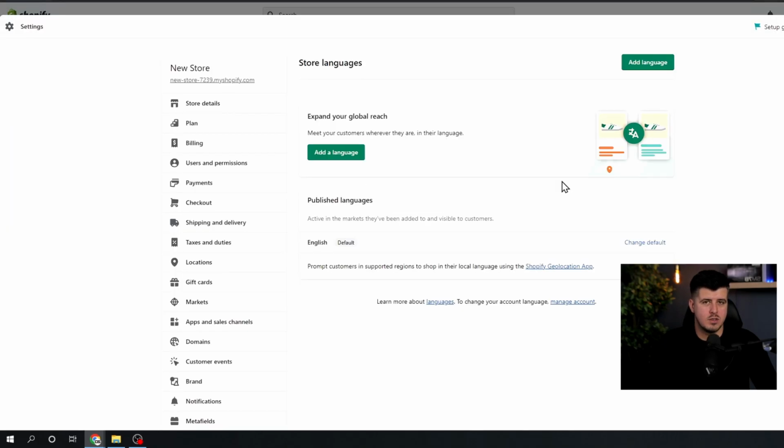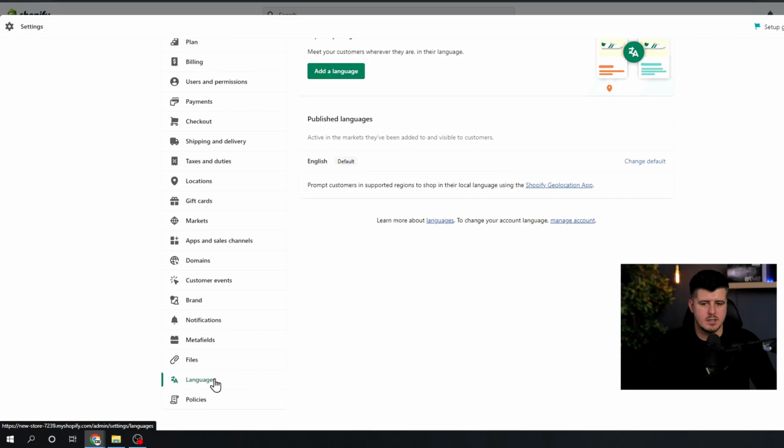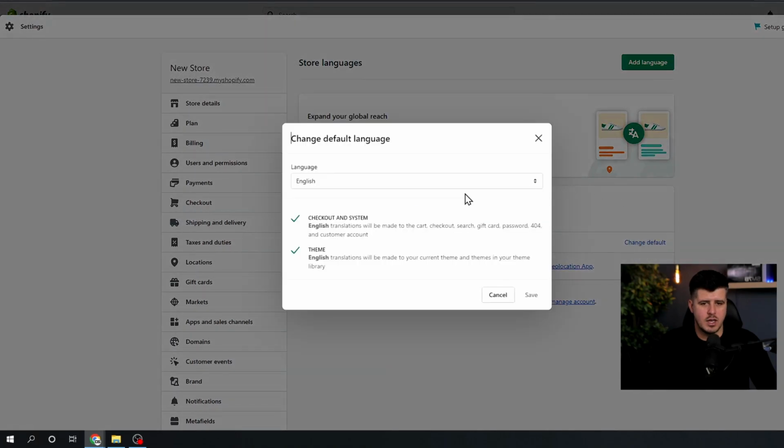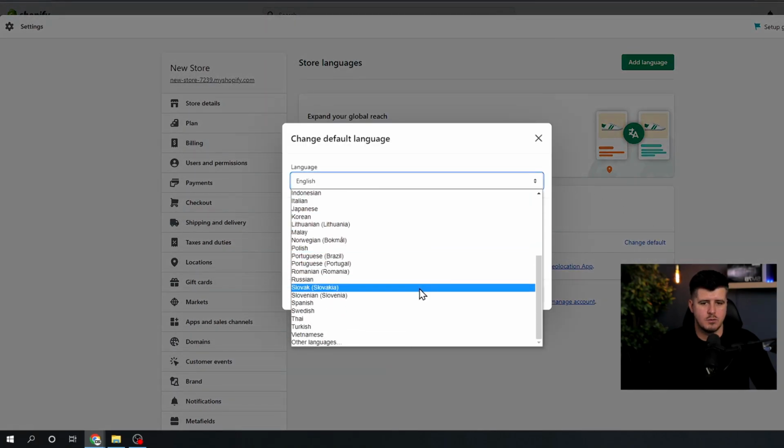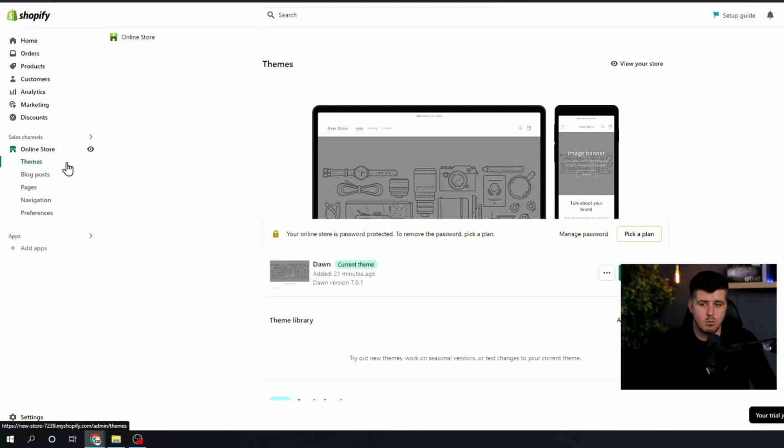And then, very important, if you need to change the language, you just go to settings, languages, change default language, and then you choose your language from here. Now that we've done most of the internal work, we have to go to the storefront. So what the customer sees.